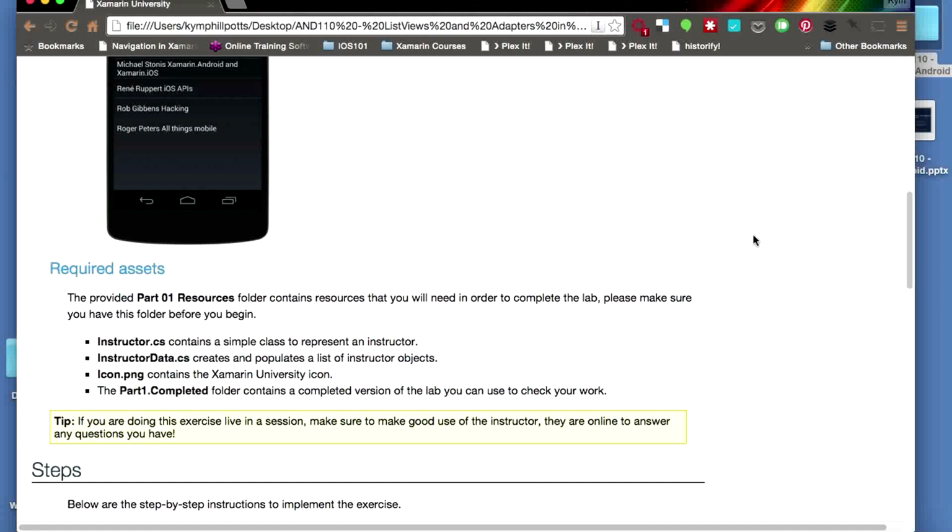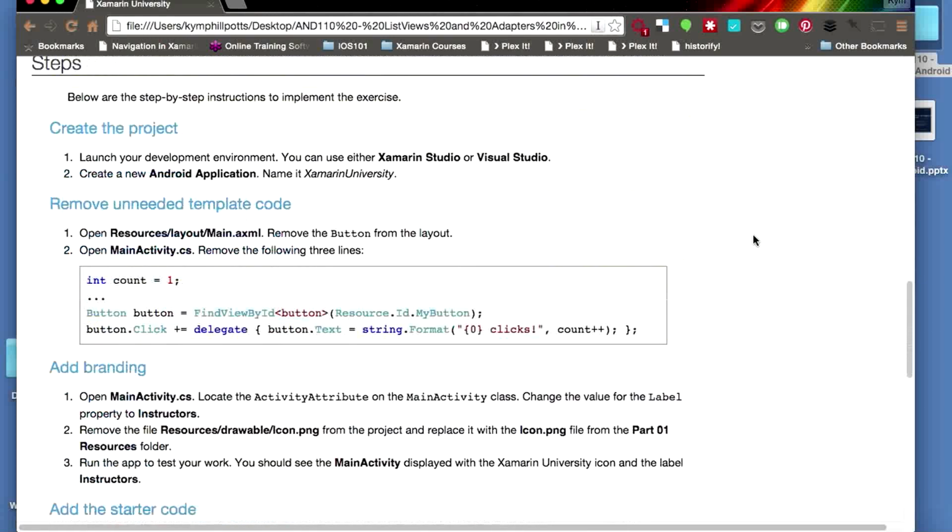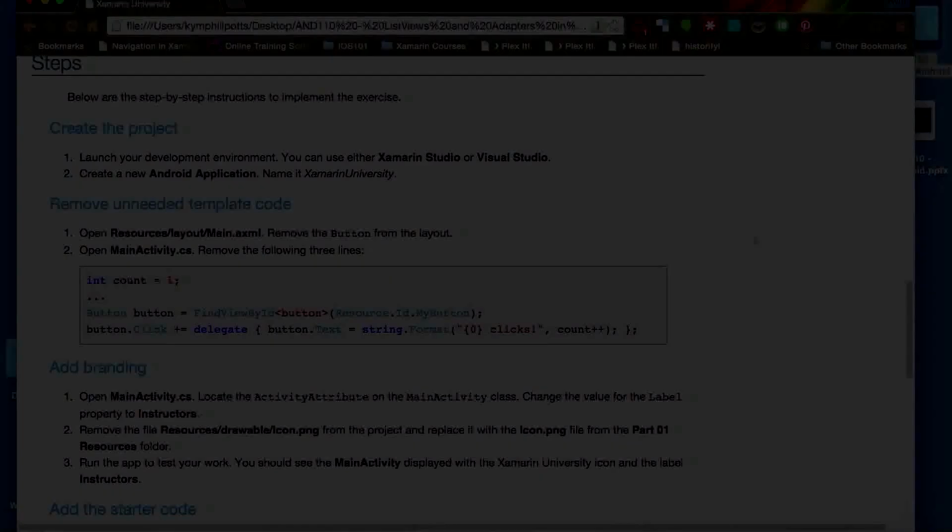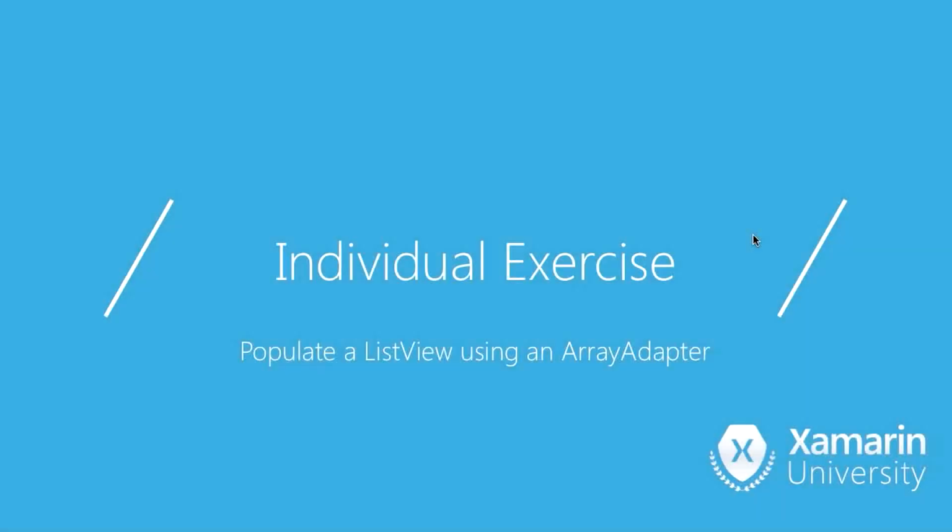Down below, there's the steps to walk through if you need them, but I recommend trying it out yourself without the steps if you can. Also, there is a Part 1 completed folder which contains a completed version of the lab that you can use to check your work. So pause the video now and do the exercise. And once you've finished, unpause the video and you can watch as I go through the exercise file.